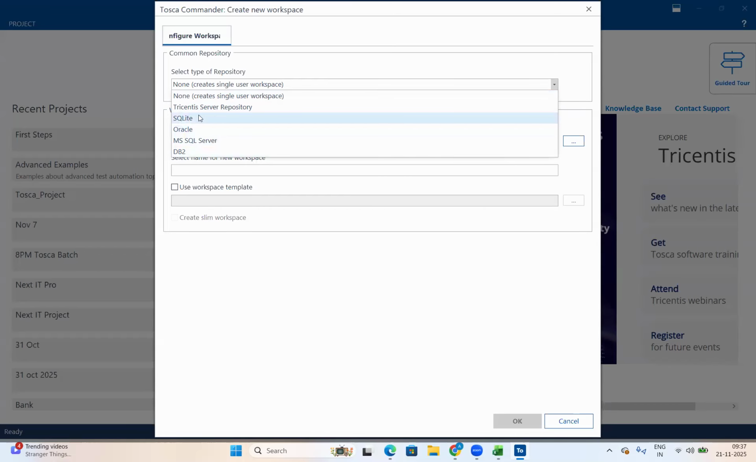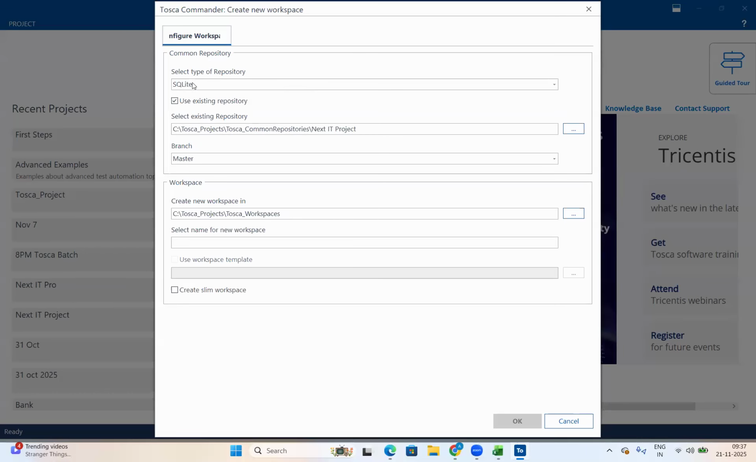See here, I'm just choosing SQLite repository. Once you choose it, that is pretty much enough. Once you select the type of repository, are you able to see one option is highlighted? Use existing repository. What is the meaning of that? It means an already existing data repository, where the project is already created.